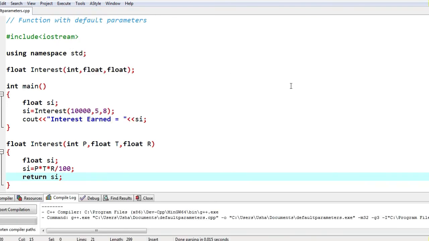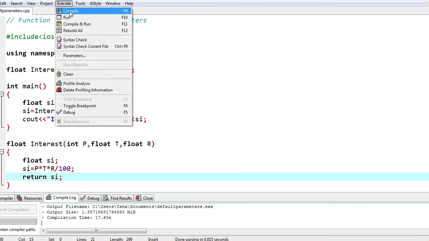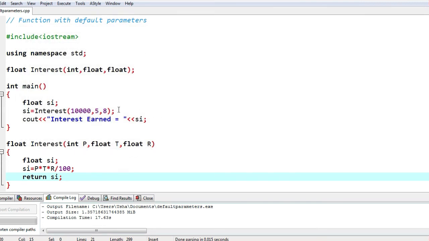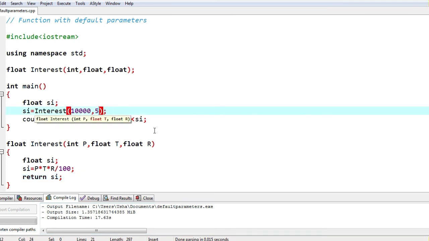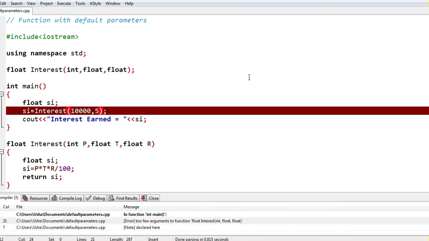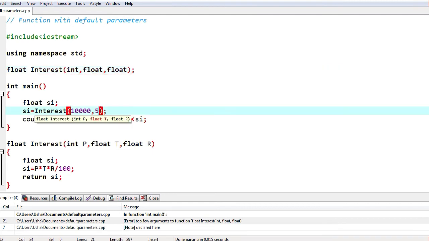First let us compile to check for any errors. We've compiled and we did not get any errors. Now let's execute the program. Interest earned is 4,000 rupees. Okay. Now I cannot call this function with two parameters. Earlier I gave three parameters. Now I'm calling it only with two parameters. Now I cannot call this function. When I compile itself, it shows error saying too few arguments to function, because I am expecting three parameters here. It requires three parameters, but here I have given only two. That is why it's showing error.